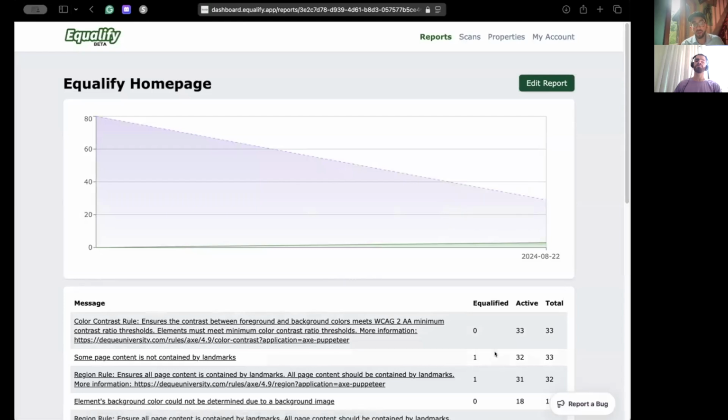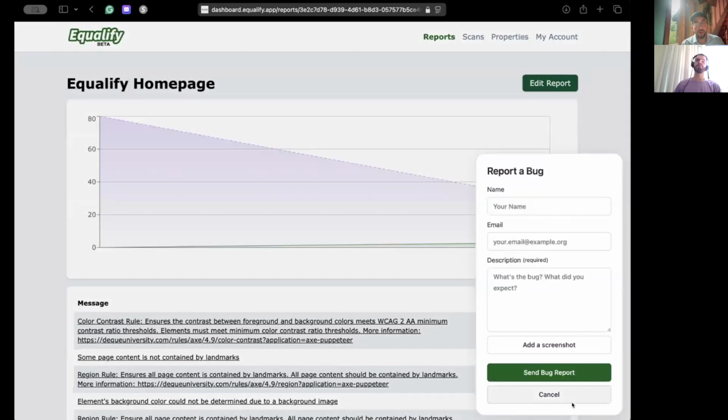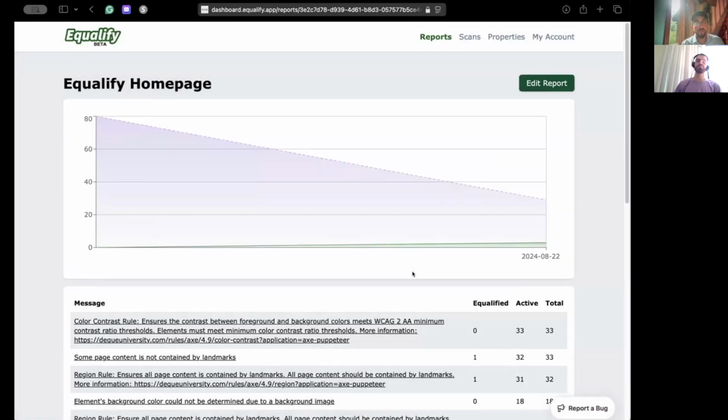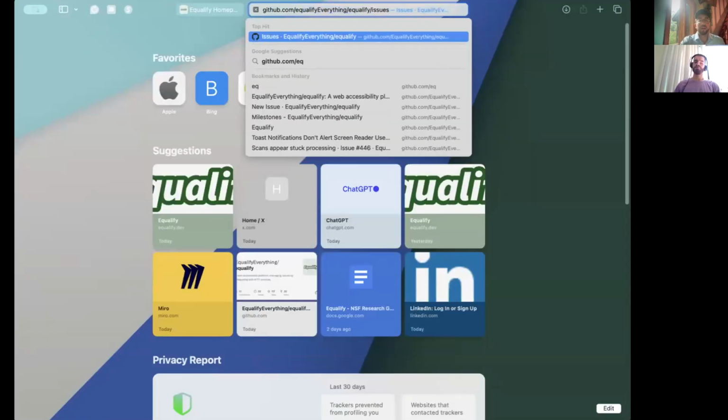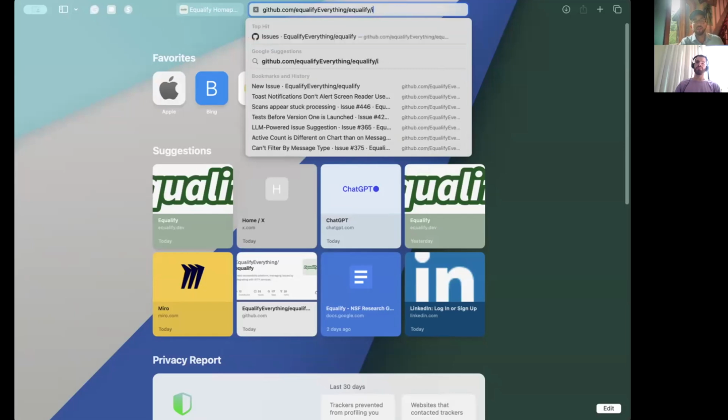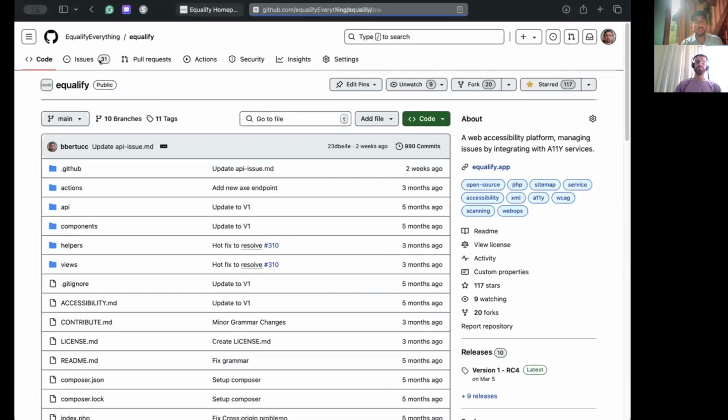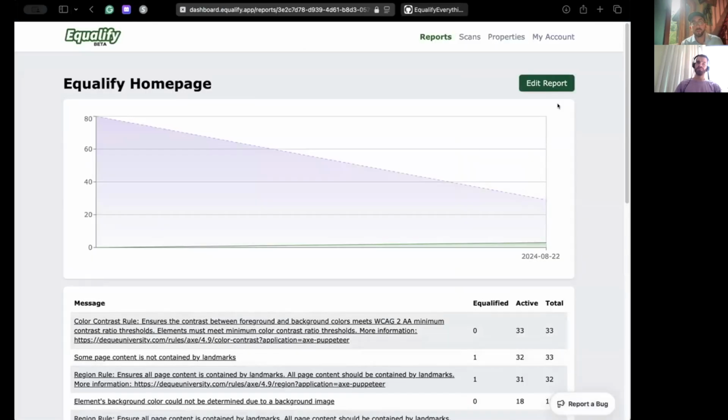So again, try Equalify. If you have any issues at all, you can click the report a bug button on the page, or you can also go to GitHub where we publish Equalify. It's github.com/equalifyeverything/equalify. The issues there are issues that we look at constantly. So feel free to post an issue on GitHub or just click report a bug.